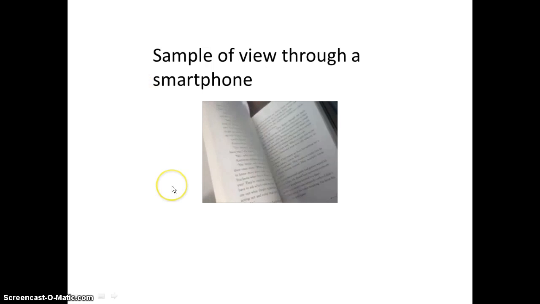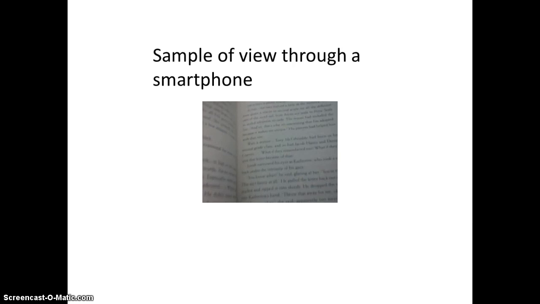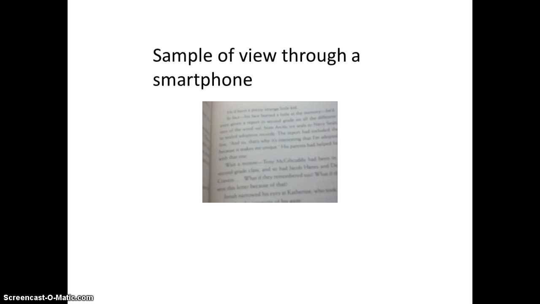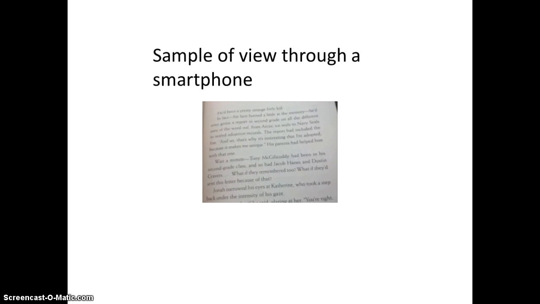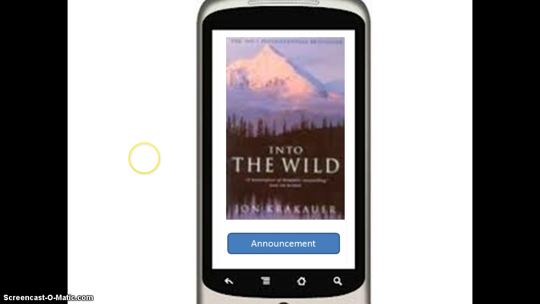I went ahead and created a little video to show what it might look like when a student was looking for the text in their book. You have to make sure that it focuses enough so that the reader can recognize the pattern of the words. So a student has now scanned the cover of the book. It comes up in their screen and prompts them to read an announcement.